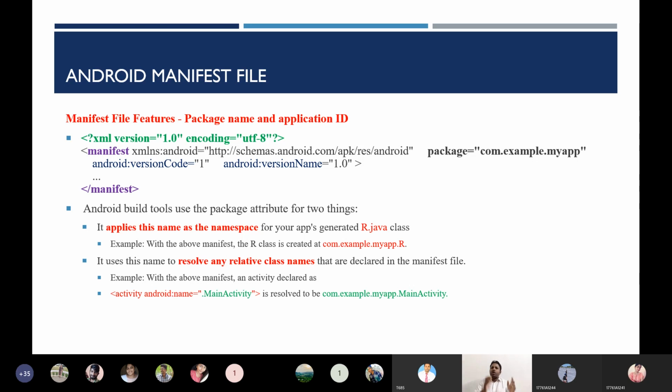So no need to write com.example.myapp every time. Simply write the dot and the name of that particular activity class, and before that, the package name will be applied automatically in Android Studio.